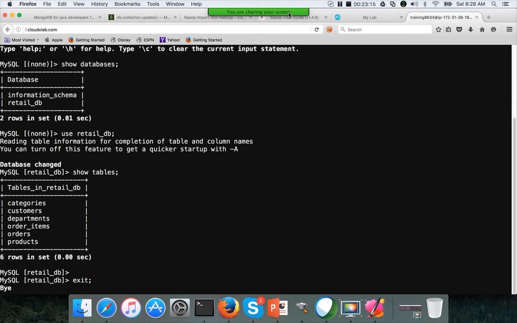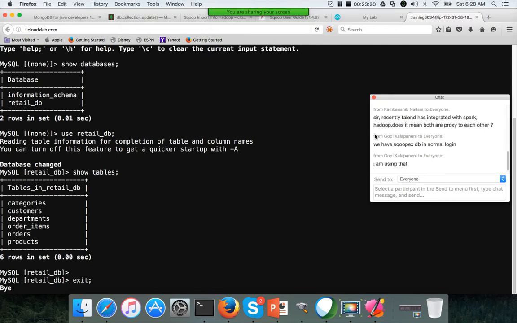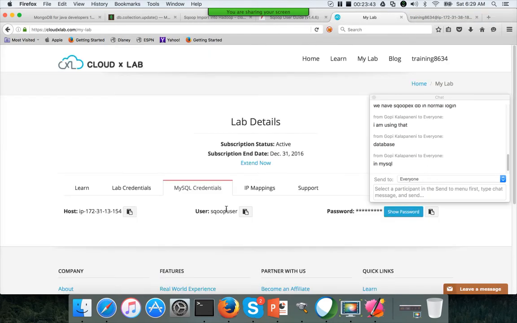So there is some question. We have ScoopXDB normal login. Okay, I don't know what ScoopXDB is, good to know. I have to check. Okay, I got it. So you are connecting as the Sqoop user from the lab directly, and I think that was the case with you.